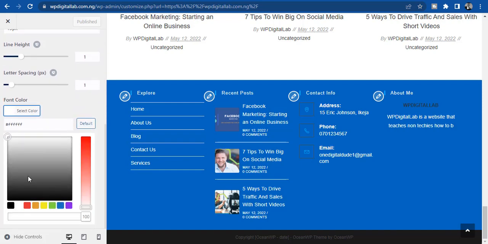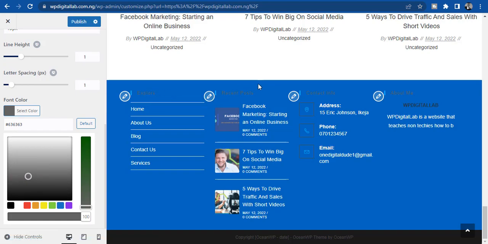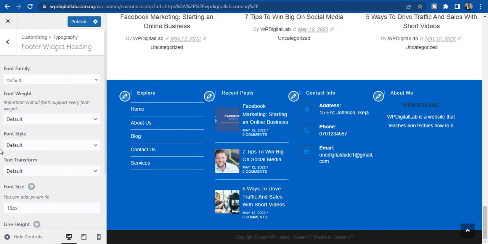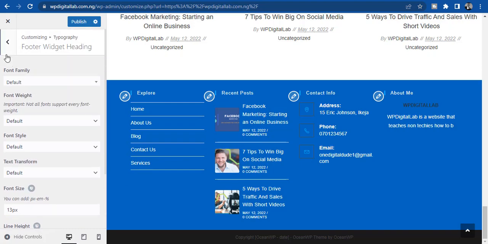So our footer widget heading, these things here at the top, explore. Remember, we have 4 widgets. The first one is explore, second one is recent post, third one contact info, about me. So depending on the background you have, you can change your color here.